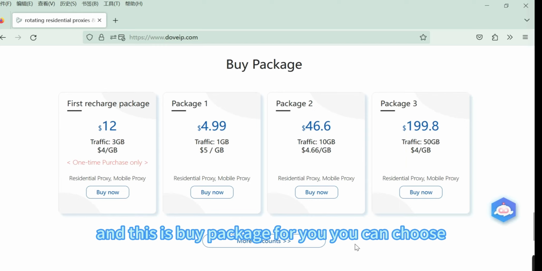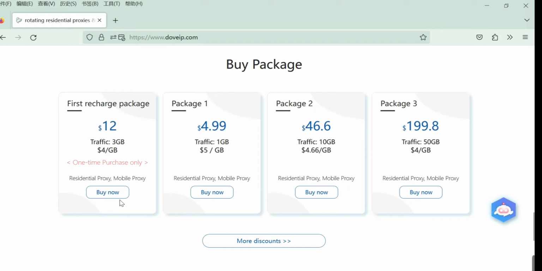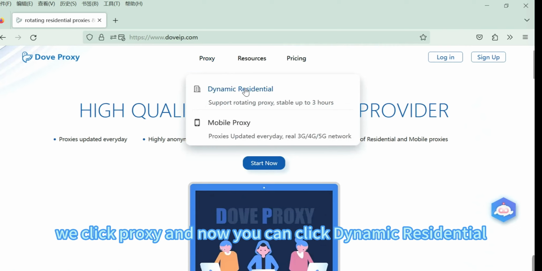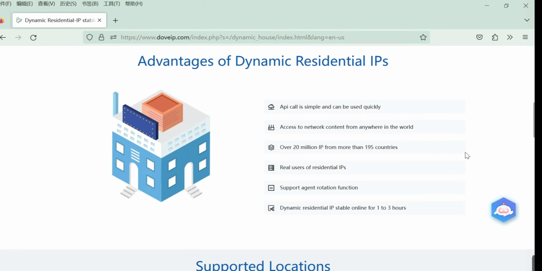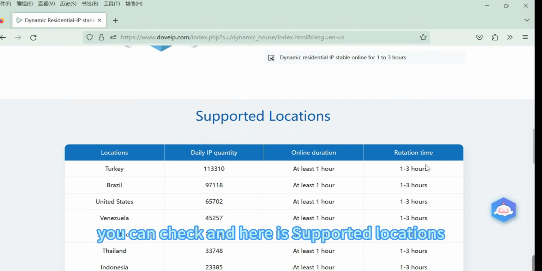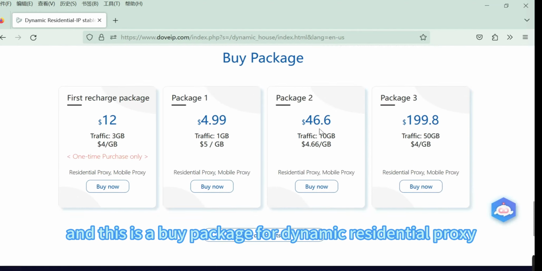And this is the buy package for you. You can choose the package according to your need. And the first, recharge package. This is one-time purchase only. And for more discounts, you click here. We click proxy. And now you can click dynamic residential to check dynamic residential's details. These are advantages of dynamic residential proxies. You can check, and here is supported locations. And this is the buy package for dynamic residential proxy.